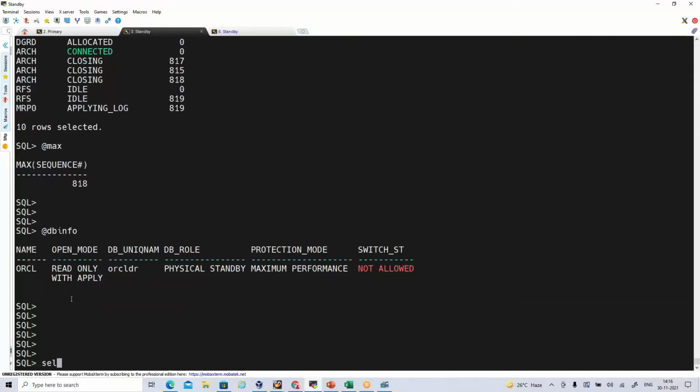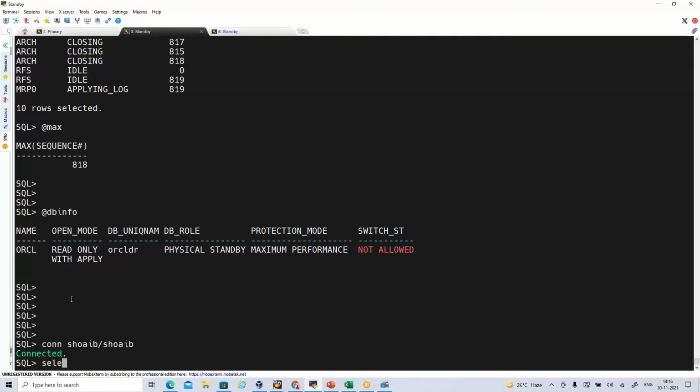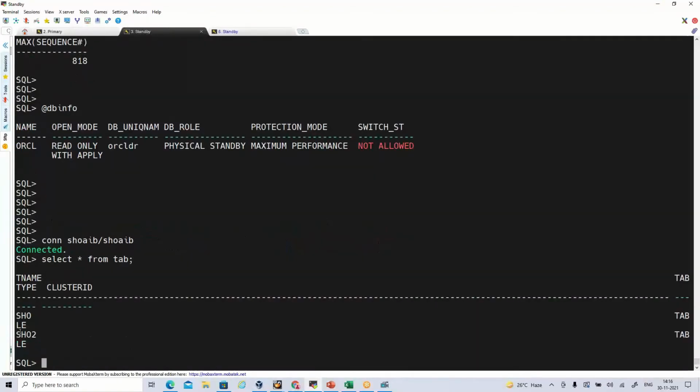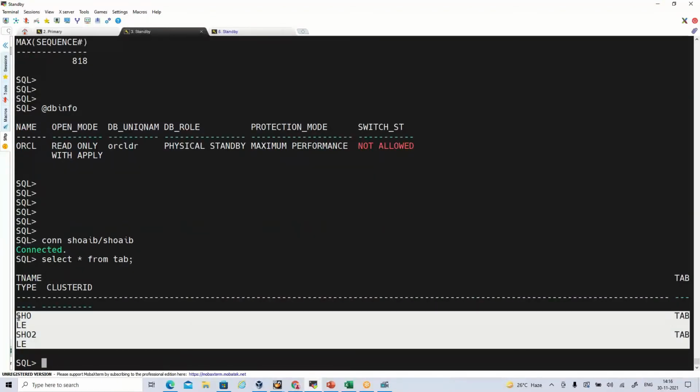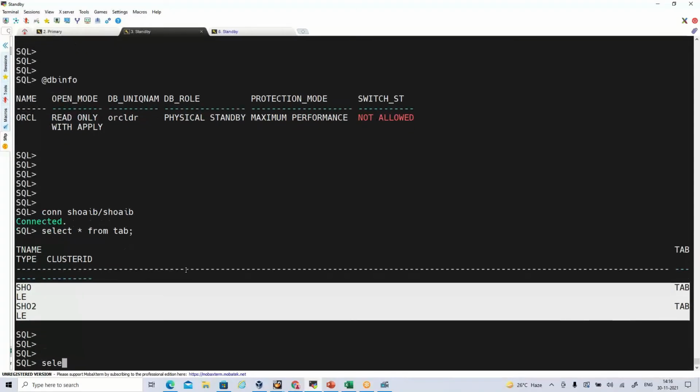So let's say select star from... I'm sorry, let's connect with this user, connect Schwab, and select star from tab. So you only have the old tables that were there previously. We don't have the table which we created during the snapshot standby.